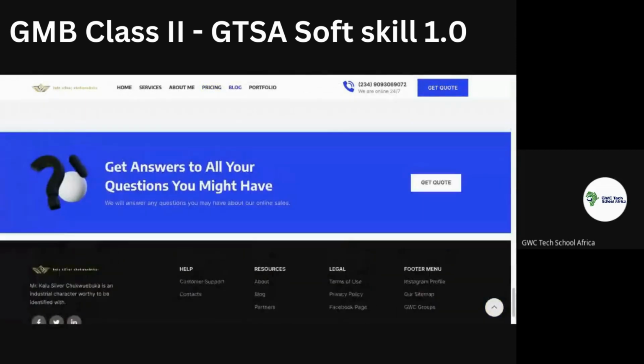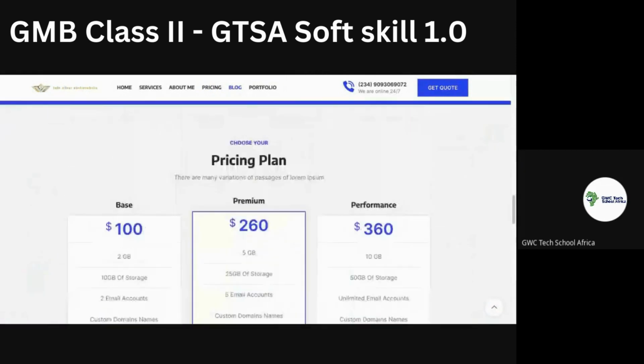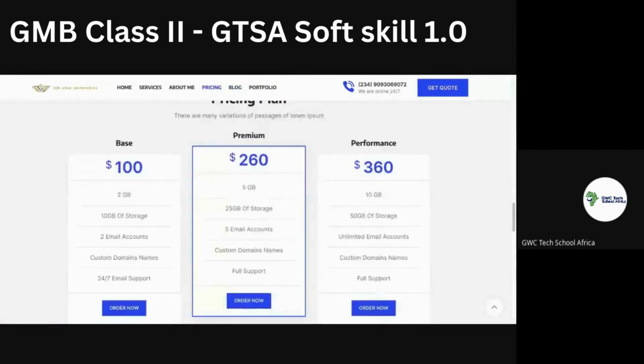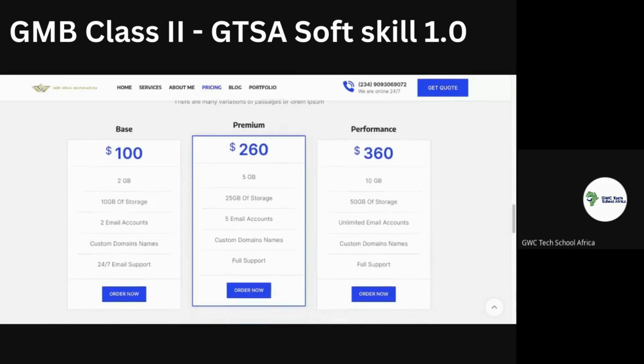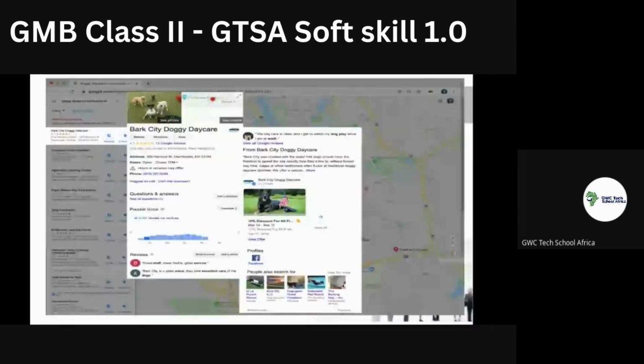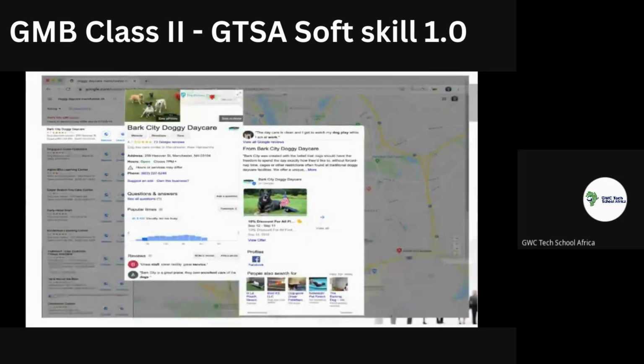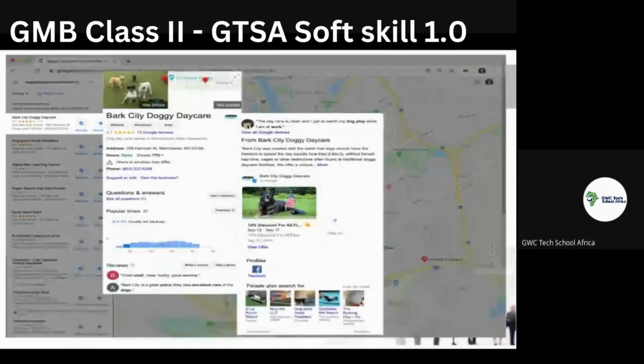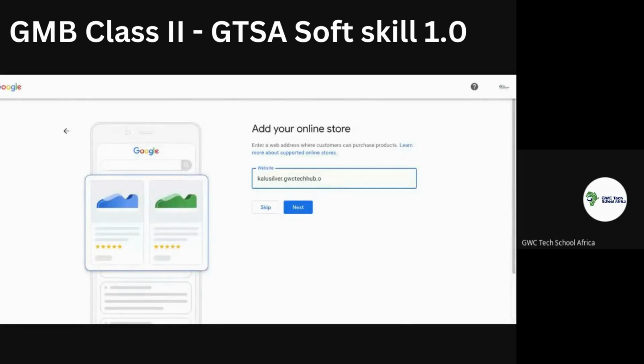I'm a digital marketer by profession. I'm also a full stack web developer. So you can see my pricing for getting a basic plan for your businesses. So that's aside from what we are doing. Let's go back to the business that we are getting verified. So we change it down to .com, and I will click on next.